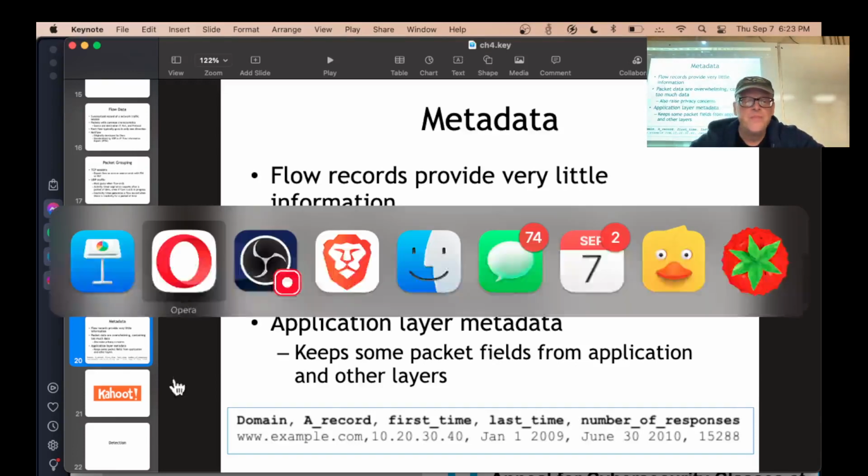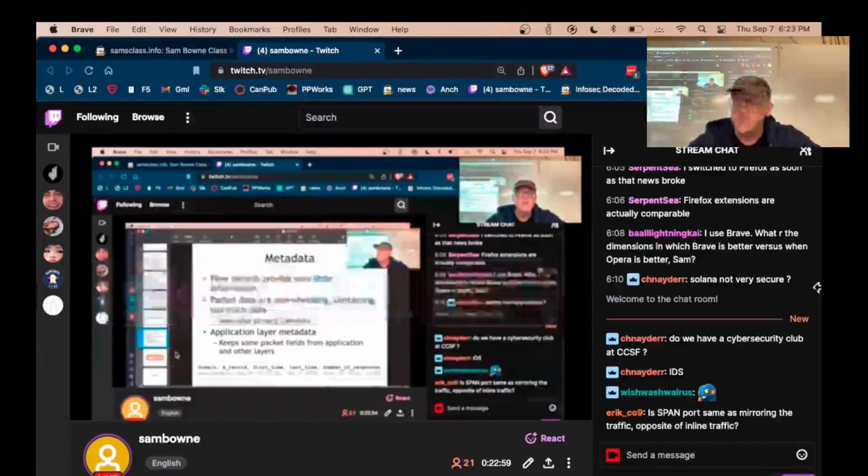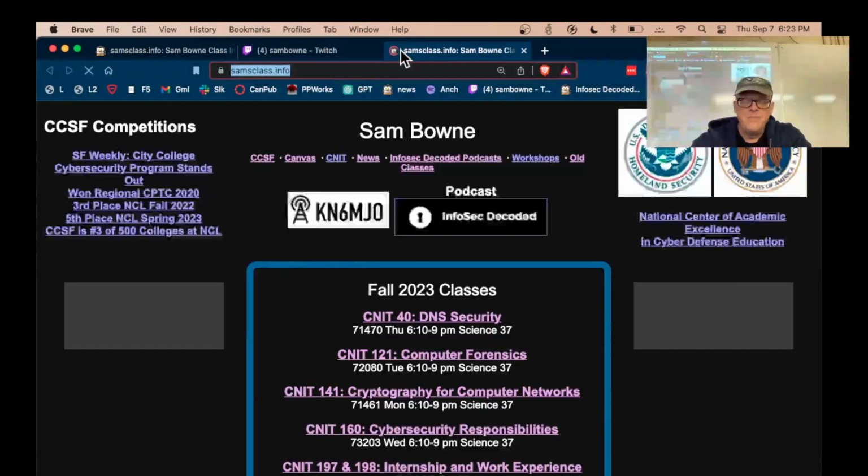So specialized data gathered by a server is often the most helpful, but each of these has its own value. So let's try a Kahoot. And check here, is a SPAN port the same as mirroring the traffic? Yes, they also call it a mirror port. It's the same thing. All right, and Kahoot.